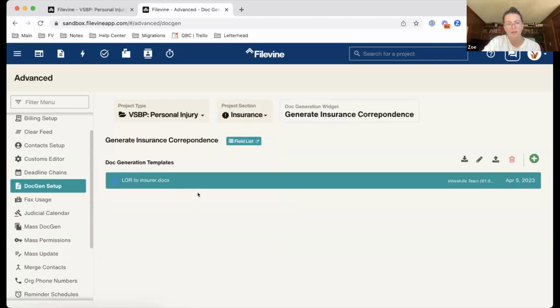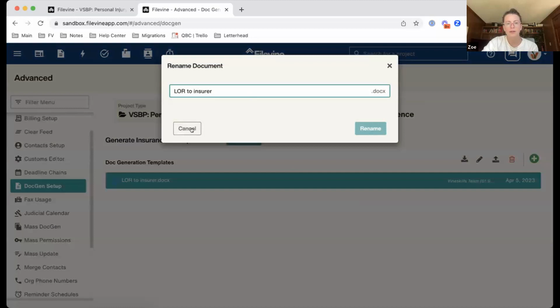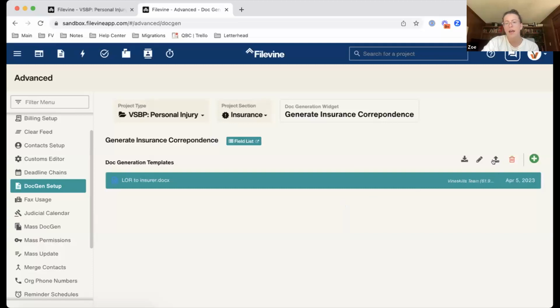If we take a look here, for example, we already have an LOR uploaded. We have a set of tools here for docs that are already uploaded. I can download it. I can rename it if I would like to. Maybe this is going to be my liability LOR. I could add that in. I could upload a replacement, or I could delete it. And I could also add an additional template here.